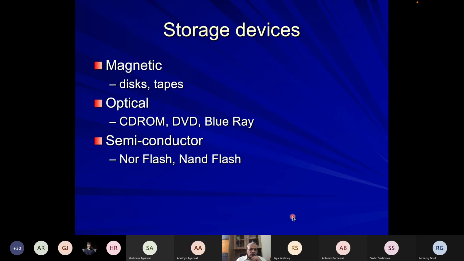Another category is the storage devices. So in terms of interface, these are treated like peripheral devices or IO devices, but these are essentially for storage. I mentioned some of this earlier while talking about memory. You have magnetic storage on disks and tapes, optical storage on CD-ROM, DVD, Blu-ray, and semiconductor storage in the form of flash, NOR flash, NAND flash.